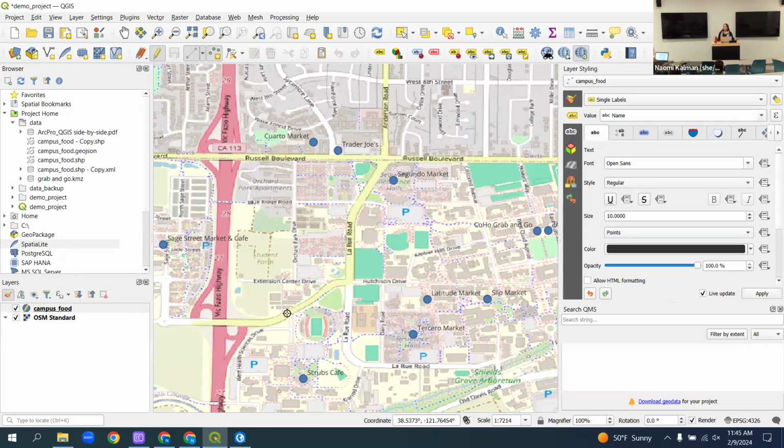Okay. I got hung up on Zoom stuff and didn't see how you added a new point on campus. Okay.